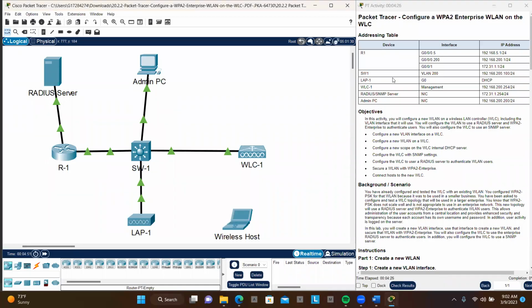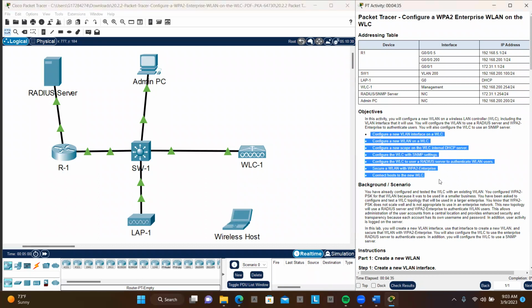So what do we have? We have the addressing table, devices, interfaces, the addresses. The lab objective is right there; you could read that yourself. What we're going to do is configure a new wireless interface on the WLC, configure a new wireless LAN on the WLC, configure a new scope, then configure the WLC, CCNP, RADIUS, WPA2, and the host. So connect the host with the WLC.